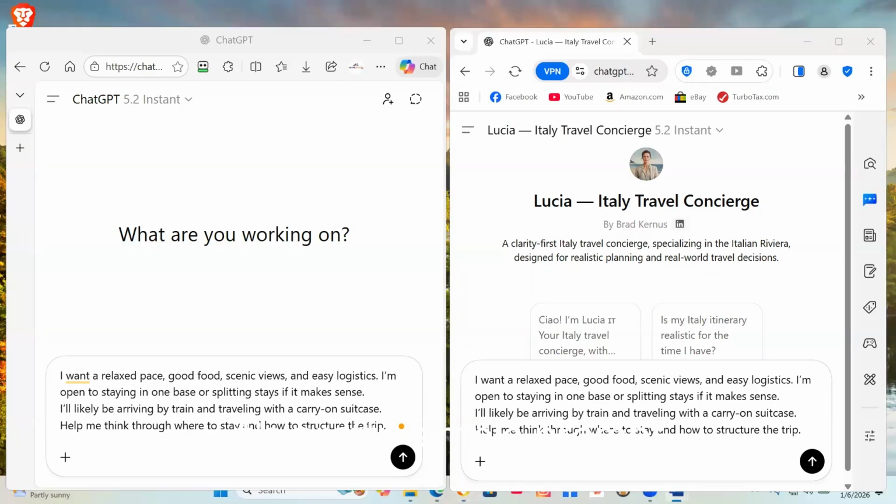It's a pretty simple prompt. It's natural, simple, no prompt engineering. It includes real constraints, luggage, arrival mode. It forces trade-offs, meaning one base versus split, and it should trigger Lucia's strengths without gaming it.